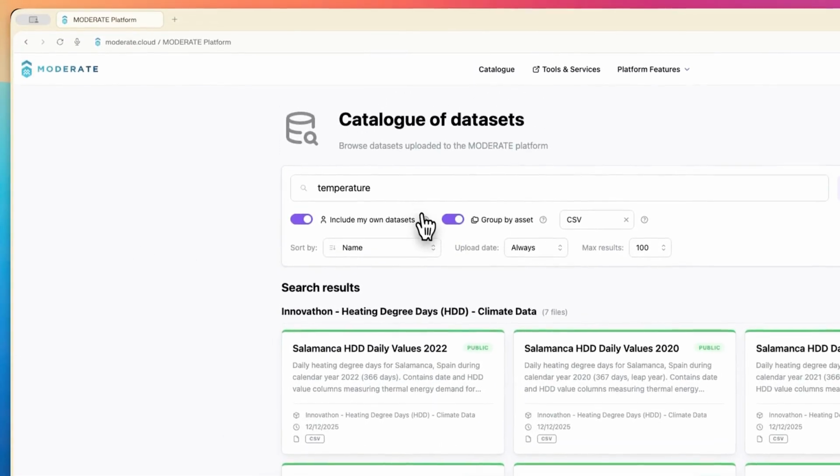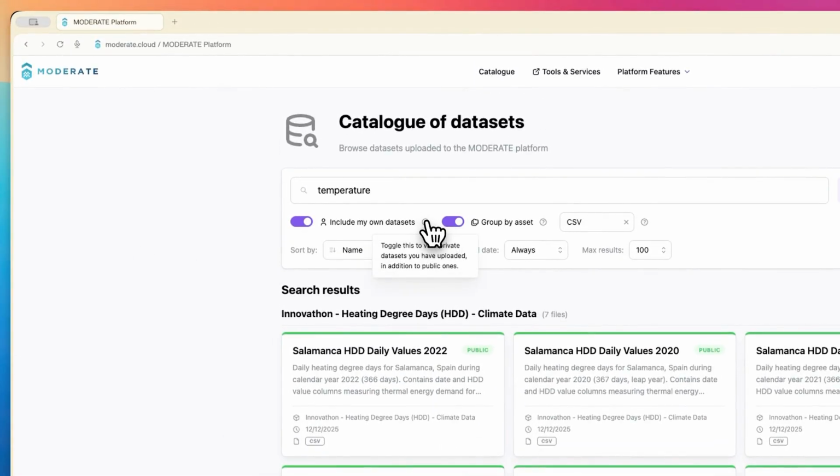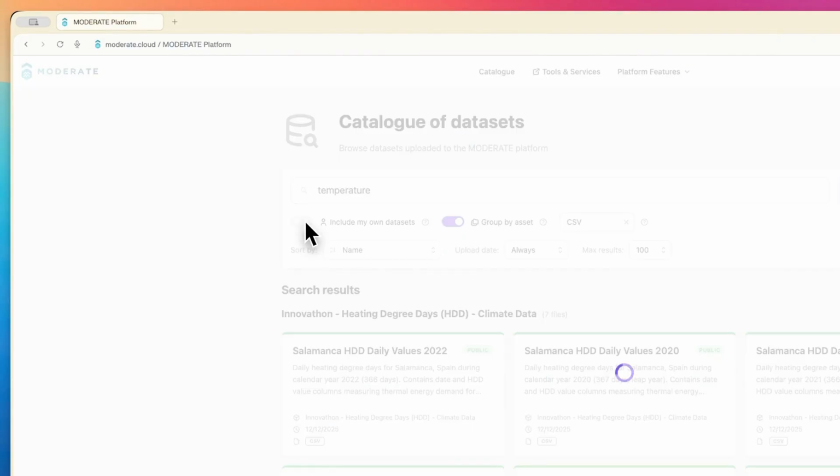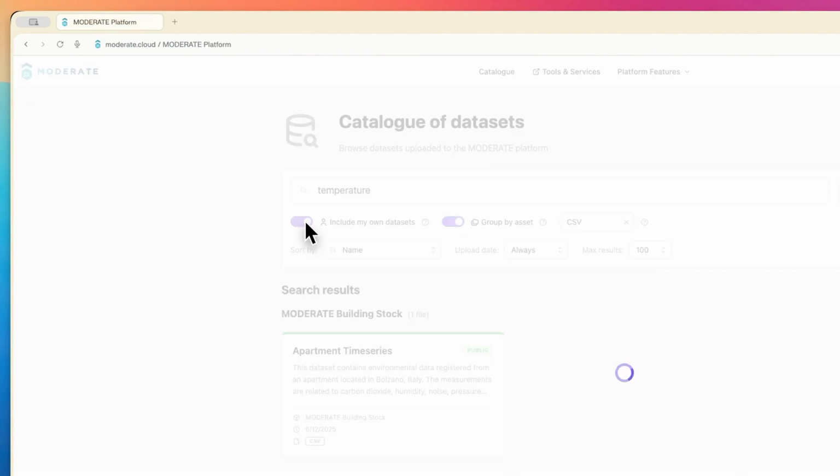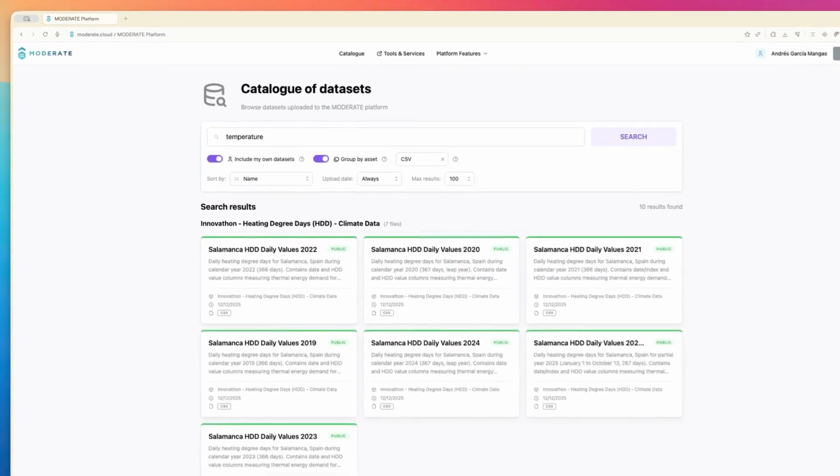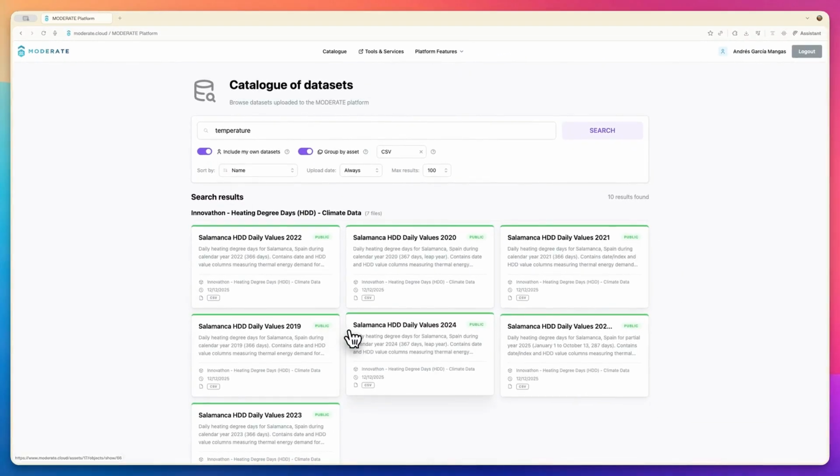Another helpful detail to keep in mind is that by default, the datasets you upload yourself will not be included in the general catalog search results. However, you can easily toggle that visibility setting on if you decide you actually want your personal datasets to show up in those searches.